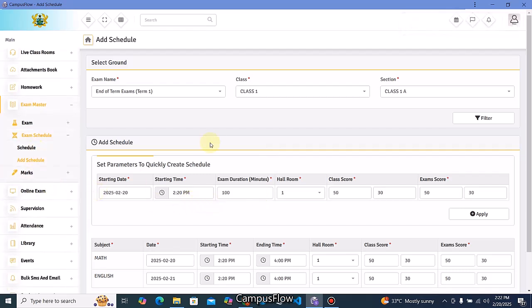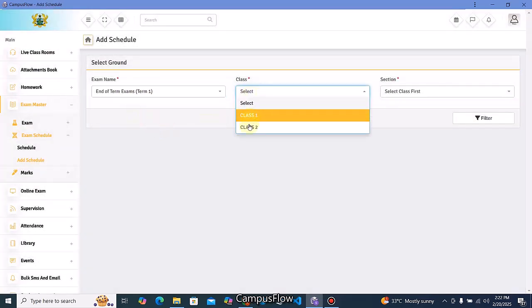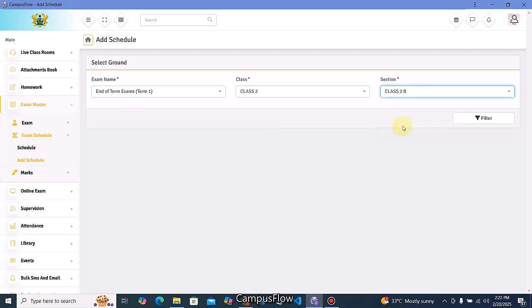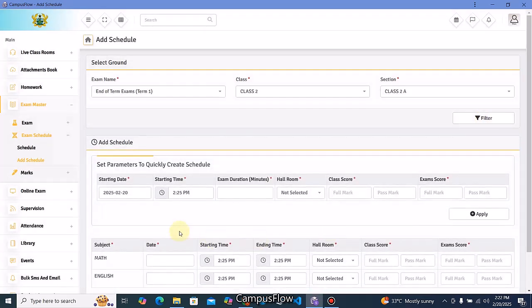So this is for class 1 section A, right? Class 1A. Let's do something similar for class 2A as well. So let's go to schedule, and then let's go to add schedule. Let's go to this, then the class 2, and then the section 2A, and then we click on filter. Here we're going to follow the same steps.